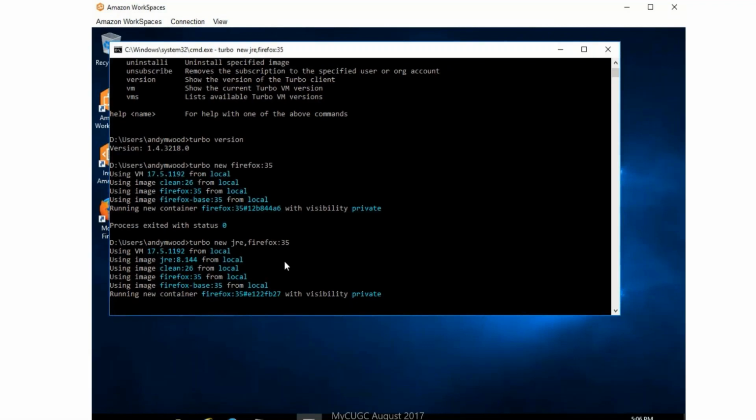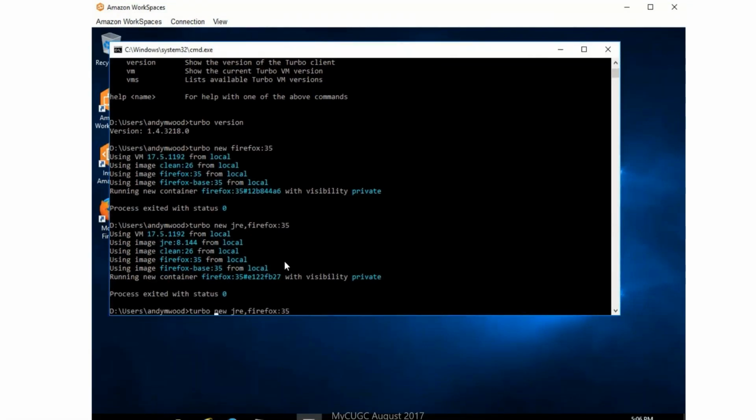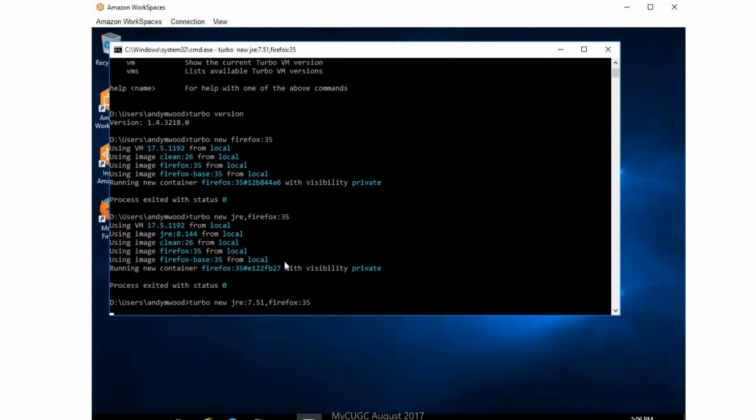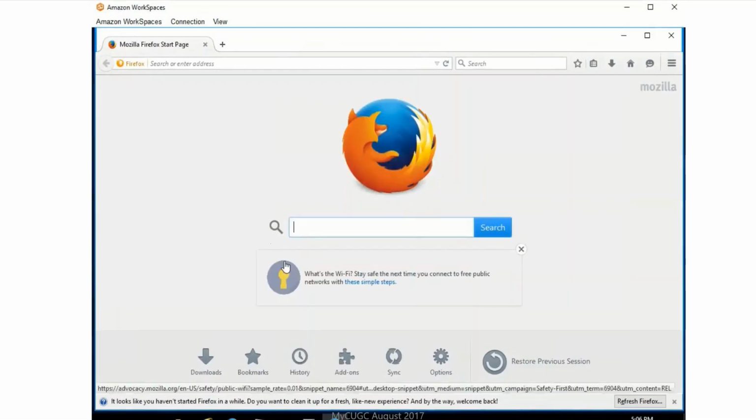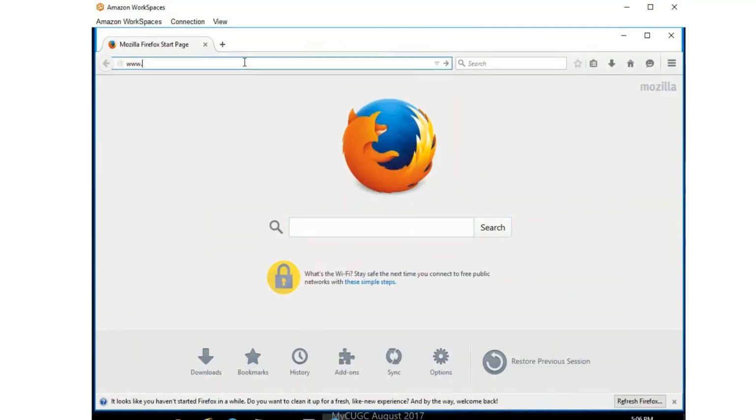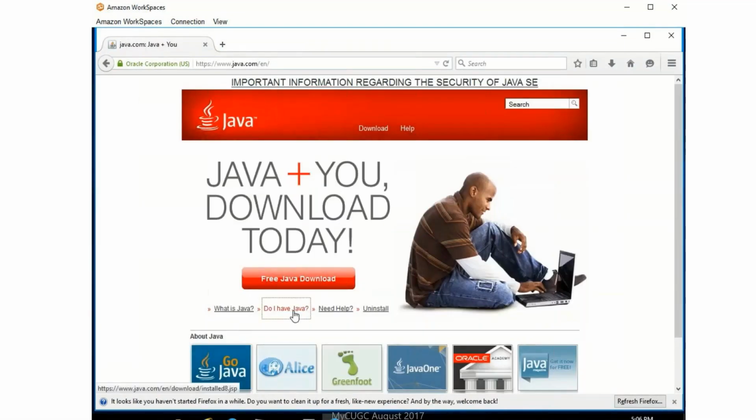Yeah, version 8. But what happens if I know that my in-house web application needs an older version of Firefox, and it needs an older Java runtime environment, so I can specify that. And again, this is a complete isolated environment. So what I'll find is, when it starts up, is that all of the settings that I had previously, they've just been ignored because this is a different container with a different isolated environment.